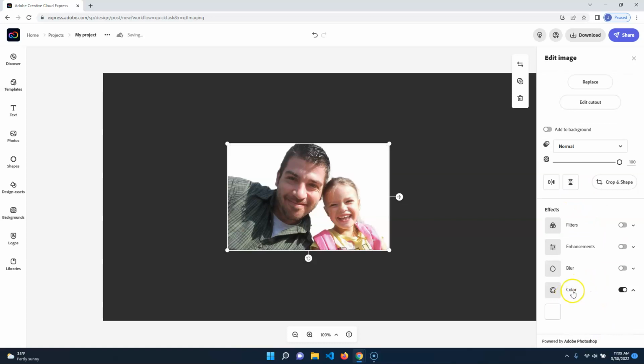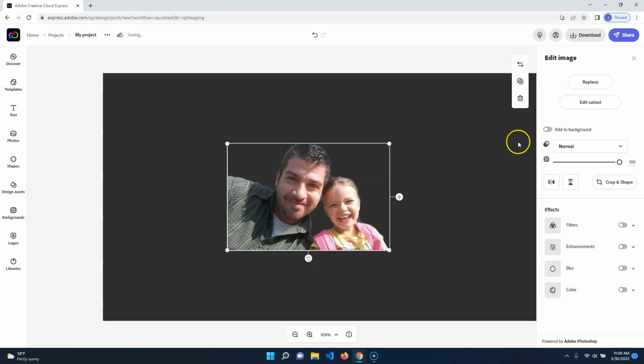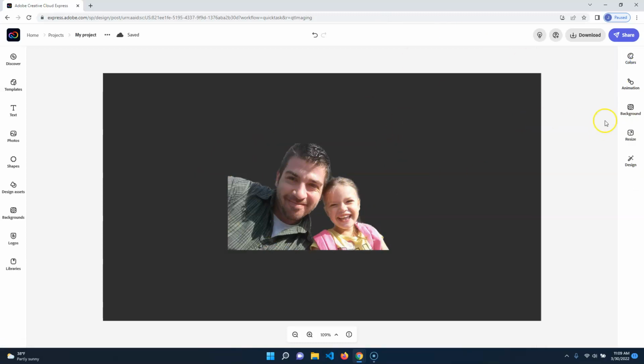Then there's color, which just puts a background. I don't need that. And you can flip it, crop, edit, yada yada yada. You should be able to flip the cutout, but I'm not sure where that is. But anyway, that's an example of them, and there are many more.